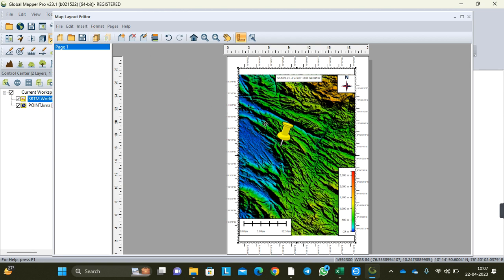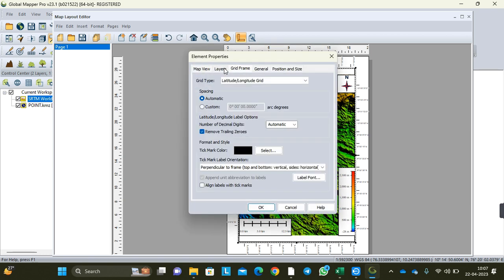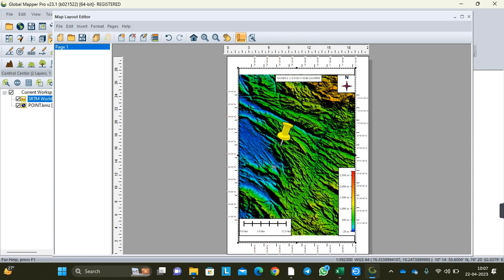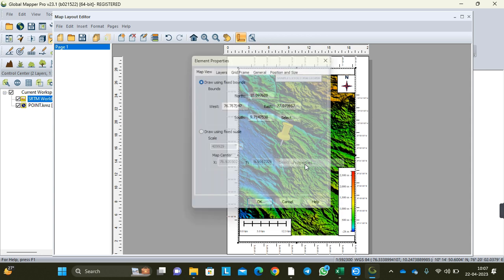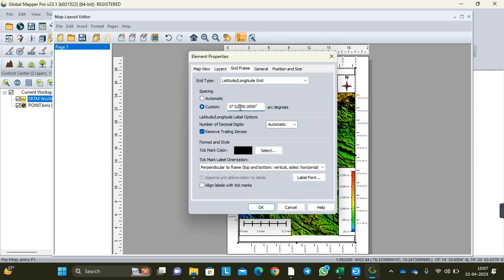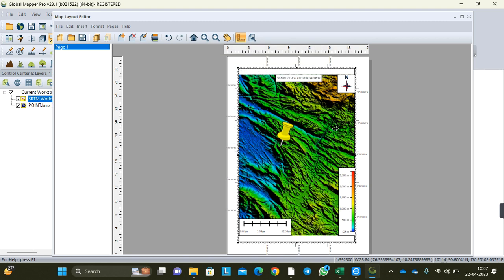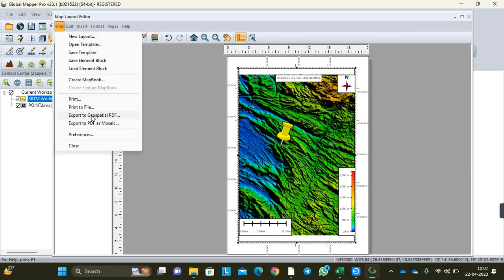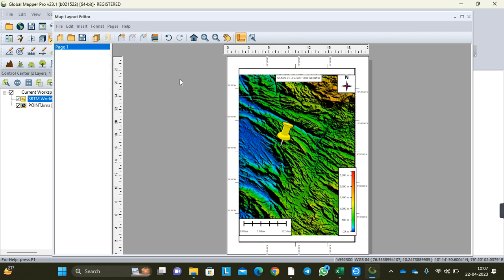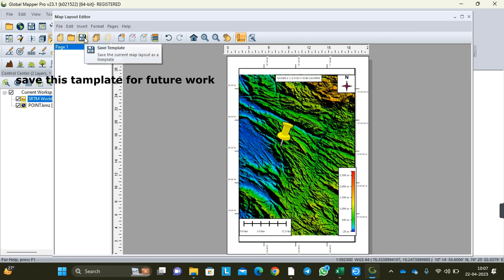So to adjust the spacing, first right click on the image, then go to Properties. Then in place of automatic, select the custom type. For example, I am giving here 2 minute spacing. This also looks very close. So in place of 2 minutes, we will change the spacing to 5 minutes. Now it looks okay. Now your layout is ready. Before making it into PDF, save this template for future work.